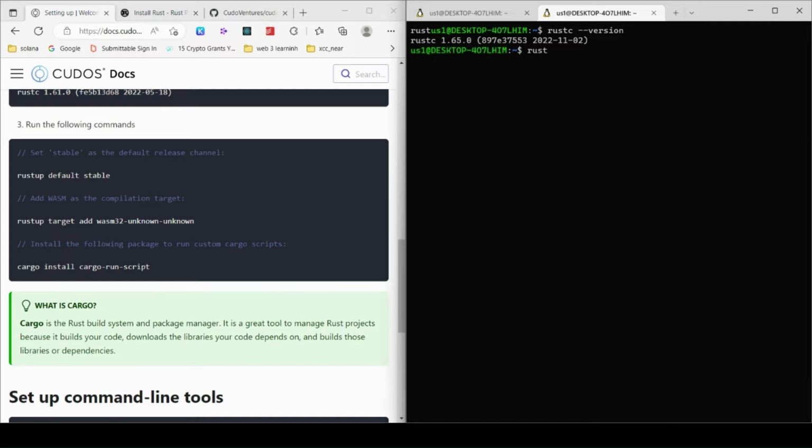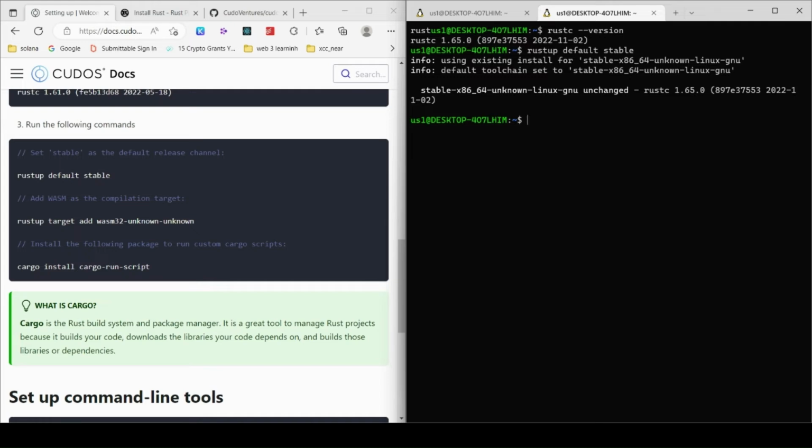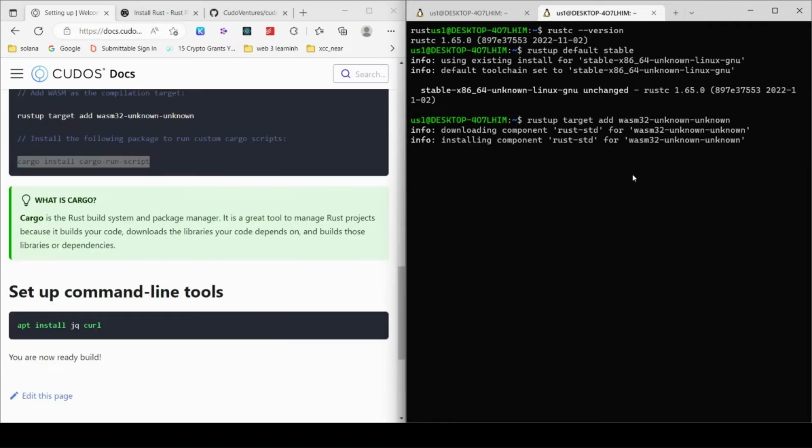We're going to follow some essential steps. The first would be to set stable as the default release channel. Then we're going to add WebAssembly as the compilation target. Lastly, we're going to install cargo run-script. This is essential to enable us to run custom cargo scripts in our Rust projects.